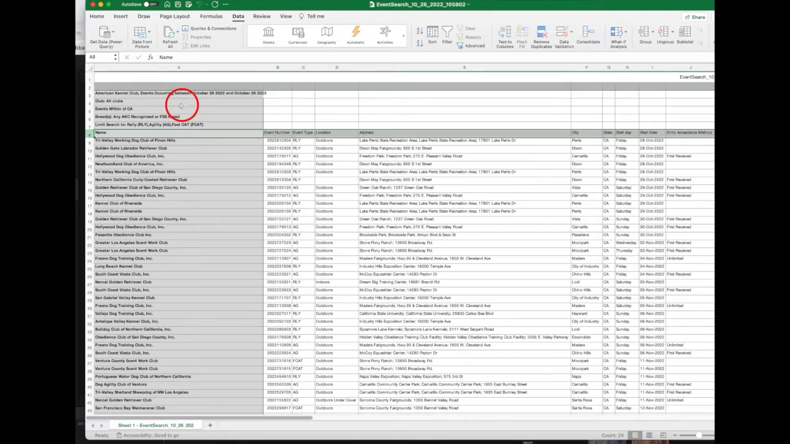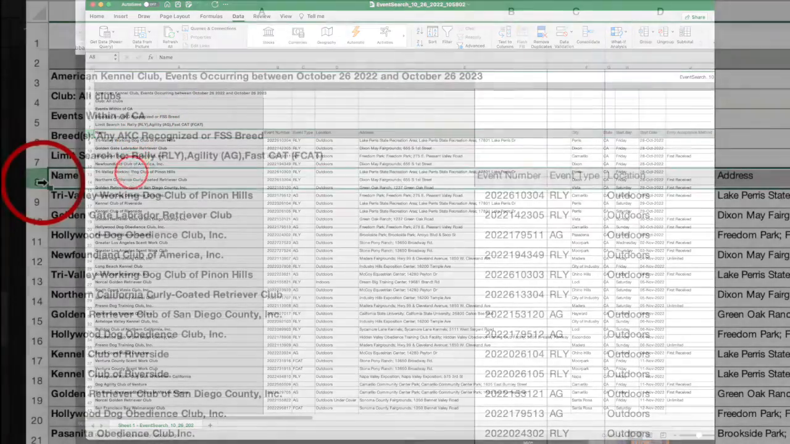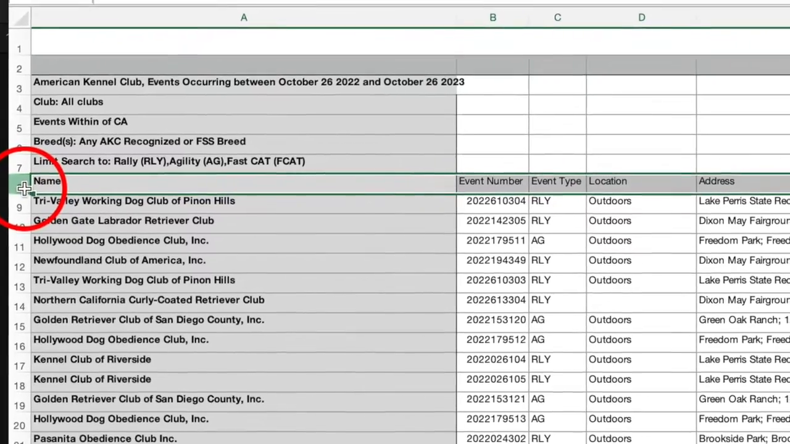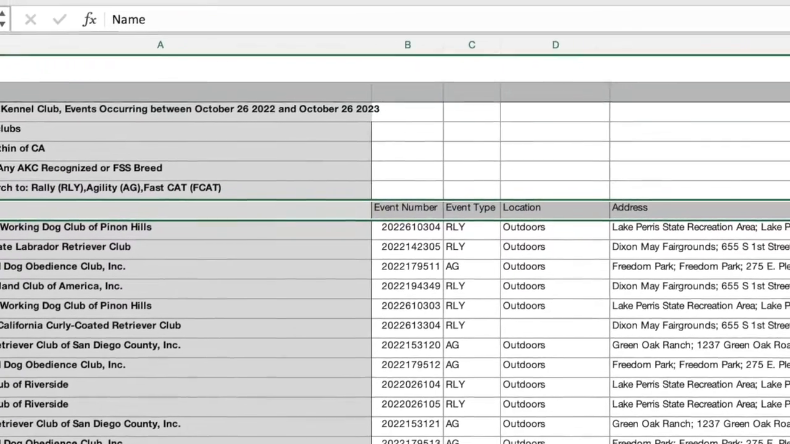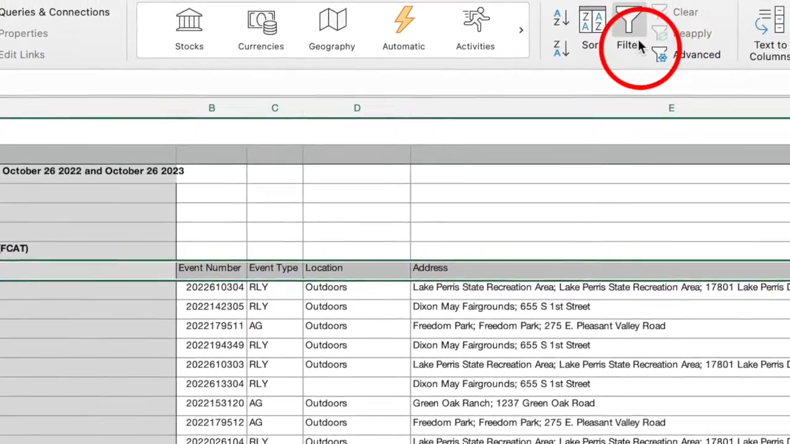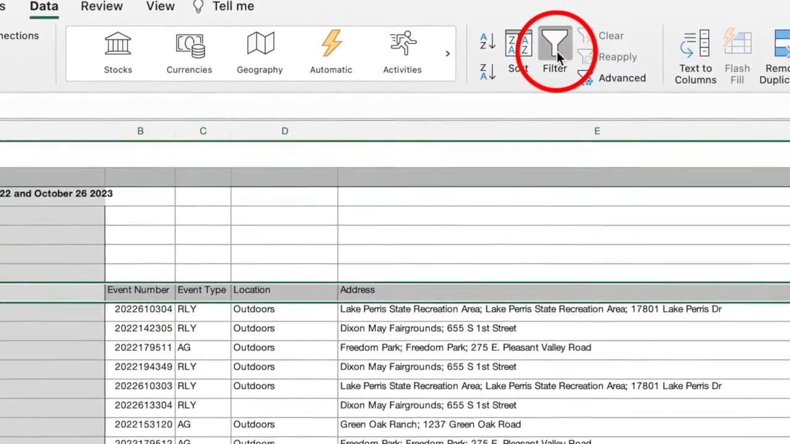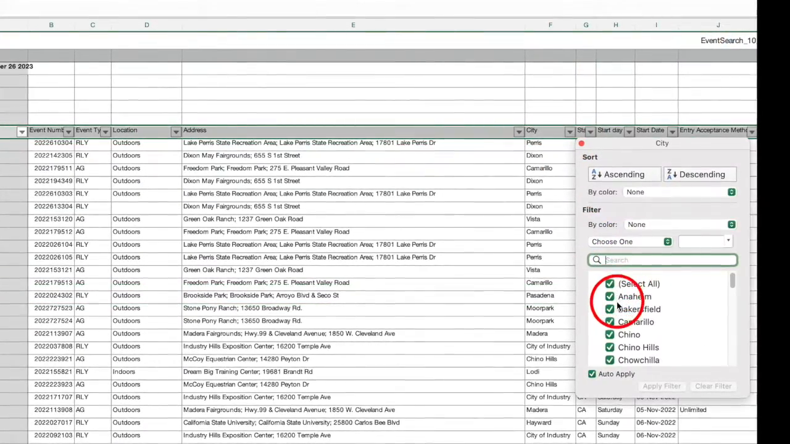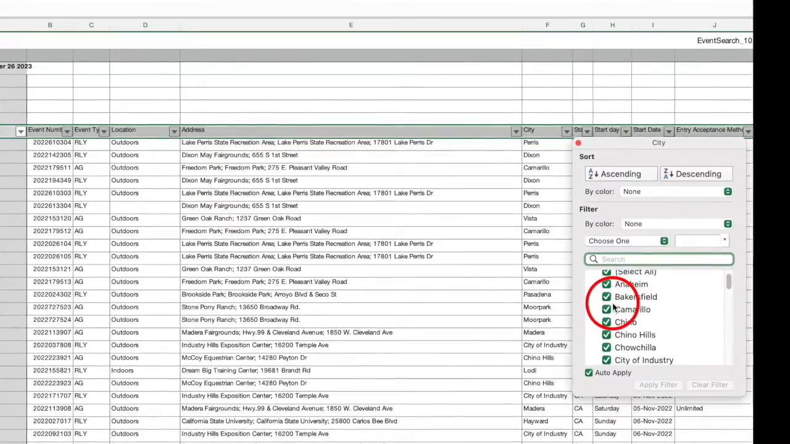The reason why I love using the Excel option, it allows me to only find events that are close to where I live. To do that, you're going to select the row that has the name of all of the data. In this case, it would be the name of the event, the city, when it starts, when it ends. Once you have that row highlighted, click on the filter button that's located on the top of your menu. Then you're going to click on the field that you're interested in selecting. In this case, it would be city.